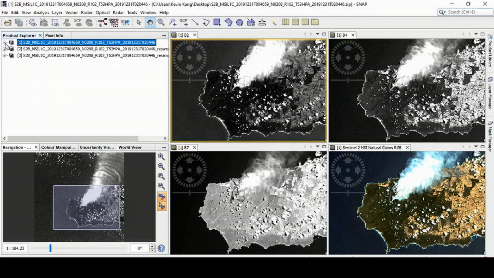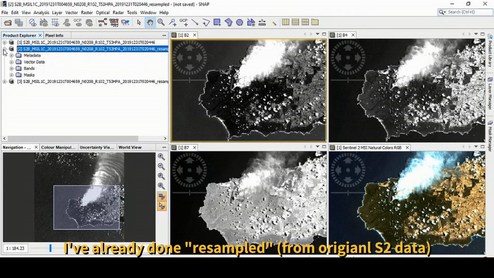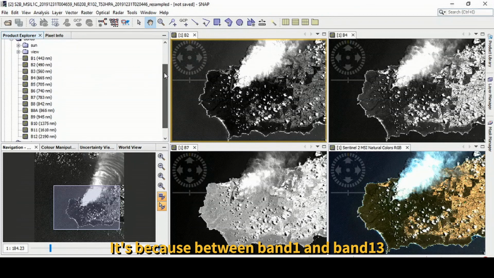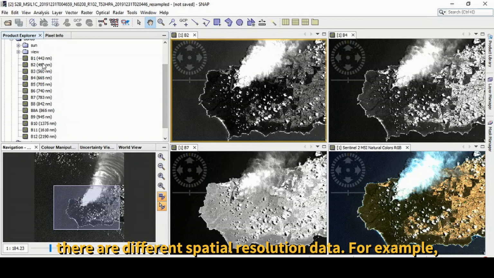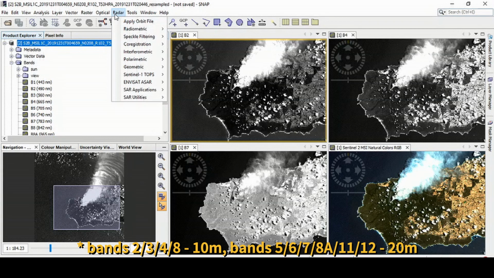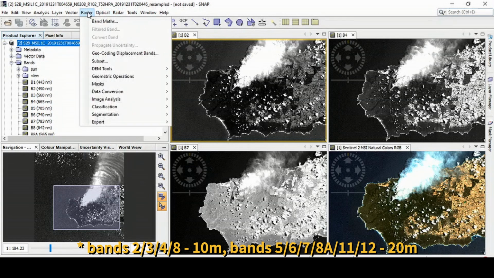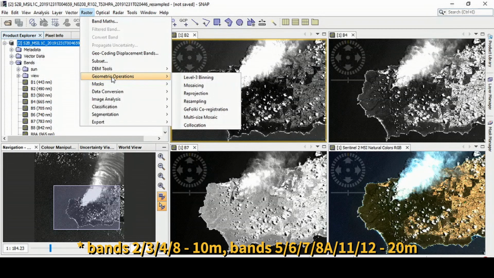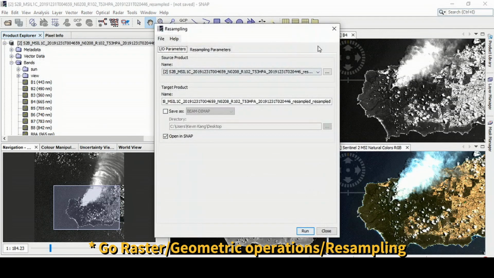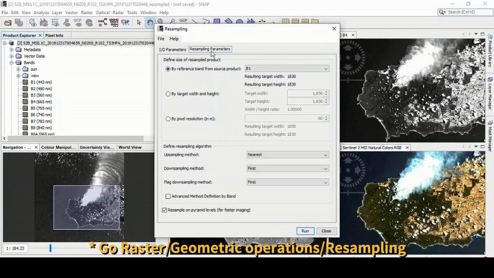So next one, I already did the resampling because from band 1 until band 13, they have different spatial resolution data. So I already did the resampling option. So just go raster and then geometric operation, then resampling, and then click.